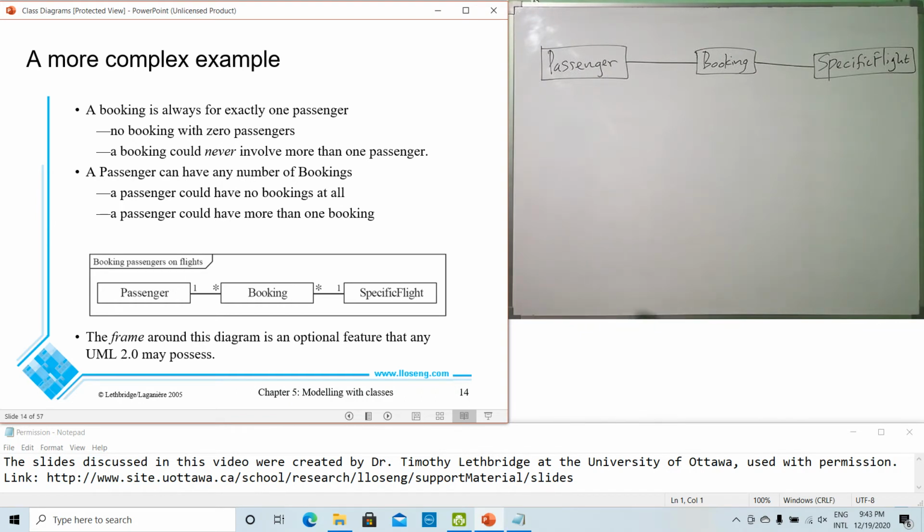The meaning of this one is: no booking with 0 passengers. A booking could never involve more than one passenger. A passenger can have any number of bookings. A passenger could have no bookings at all. A passenger could have more than one booking. It is something like this.